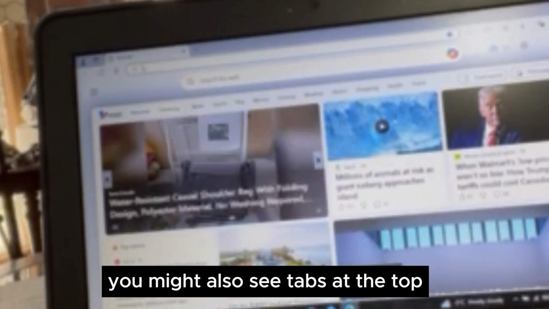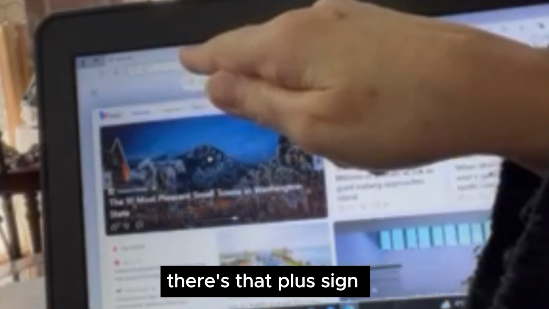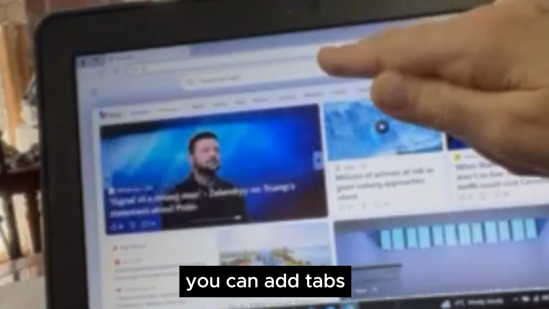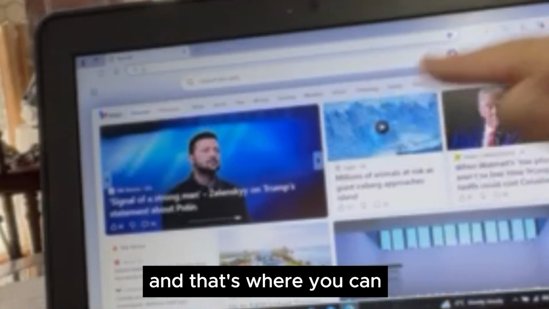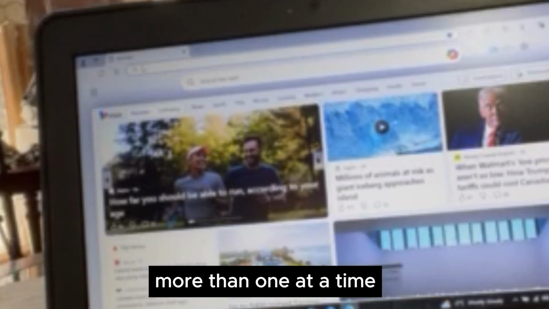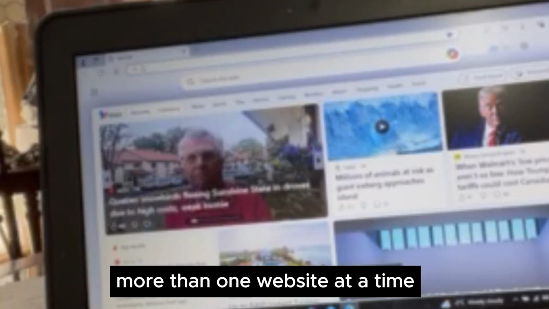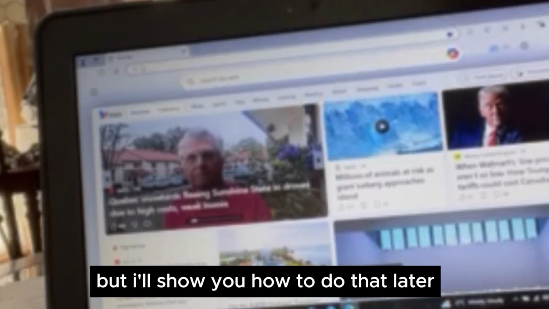You might also see tabs at the top. There's that plus sign. You can add tabs, and that's where you can open more than one website at a time. But I'll show you how to do that later.